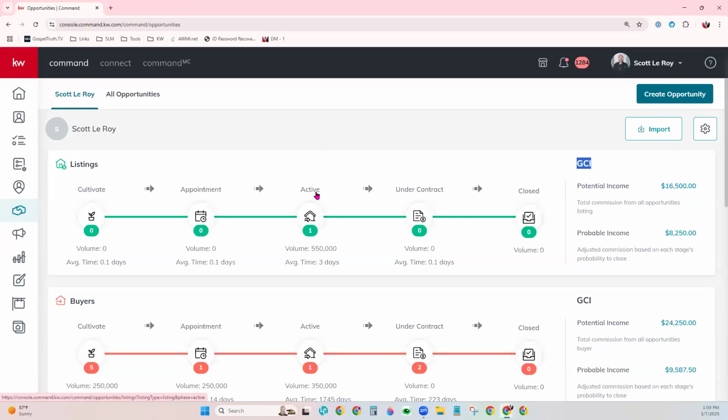Active means you have put pen on paper. You now have a signed agreement, whether they're your buyer or your seller, or possibly that you're in an agreement to help them find a rental property or list their rental property. That is the active phase. Under contract and closed are pretty self-explanatory as well. Under contract, someone has either put an offer on the property or your buyer is now under contract on a property. And then closed, you've already had that great meeting and hopefully gotten paid. So these are your phases right here.